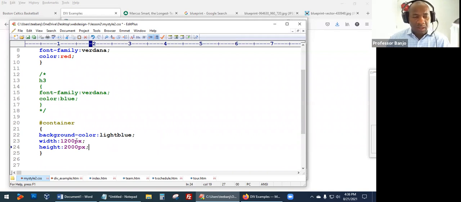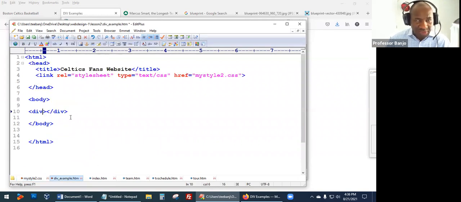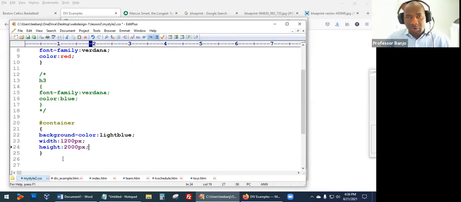All right, so to apply all these styles to this div, just like we did before in the examples we did, right? We want this div to be 1200 pixels wide and 2000 pixels tall, the height of it, okay? So this is what you call an ID. Let me put a comment there. This is an ID.